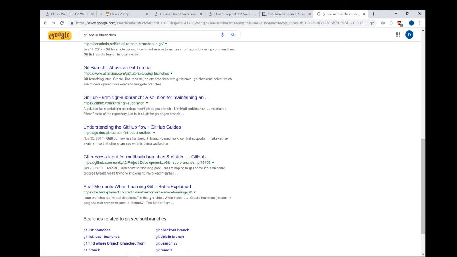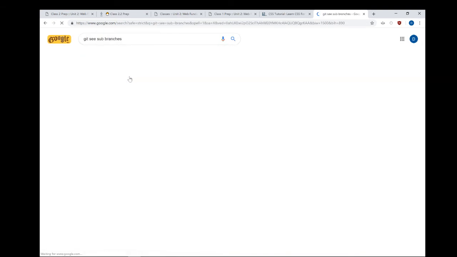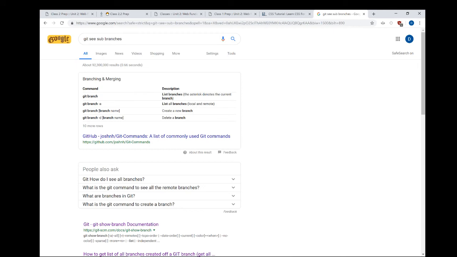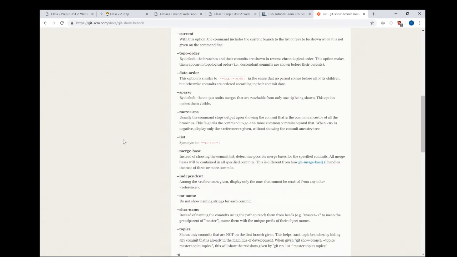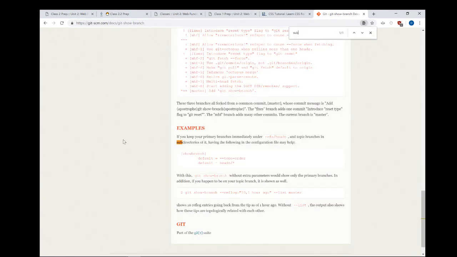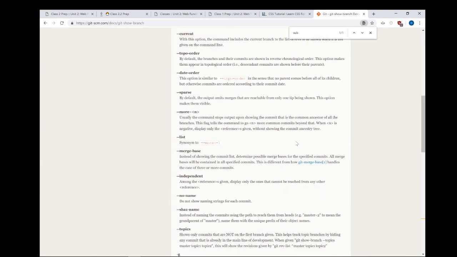Yeah, I'm not able to find a... Did you mean git branch? List all branches, local and remote, but it doesn't say anything about sub-branches. I suspect the answer is yes, there is a way to do it, but it seems like it's not a very commonly asked question. Yeah, I would think that git branch would do it. Show branch, yeah. I would think so, but you might have to pass in some of these additional options to make it happen.